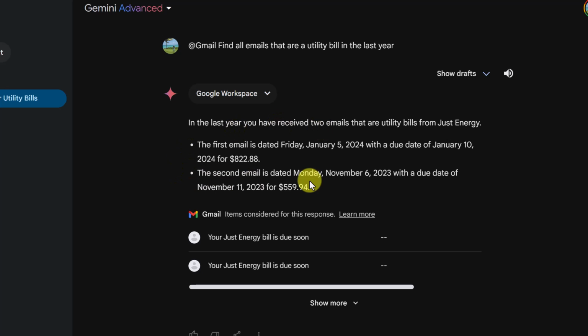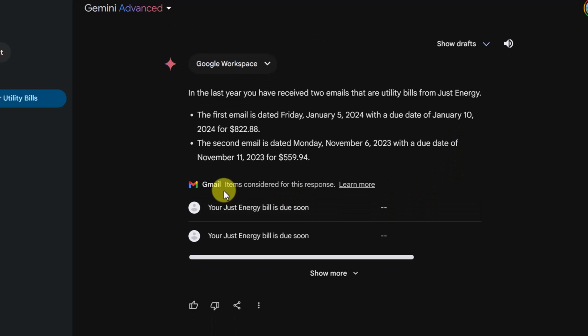So here we go right here. It went through, showed me the last year of different bills that I have that are utility ones. And then it shows me that it's coming from Gmail. If I click on any of these, it's going to open up that individual email in a new tab. So this makes it a lot easier searching in here than in your Gmail, because you can have a conversation when you're trying to find a certain email in it.